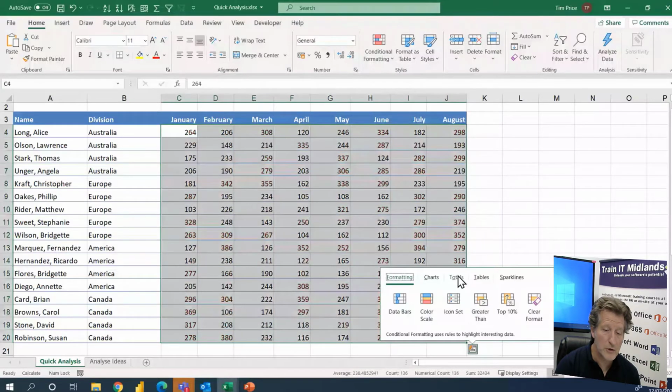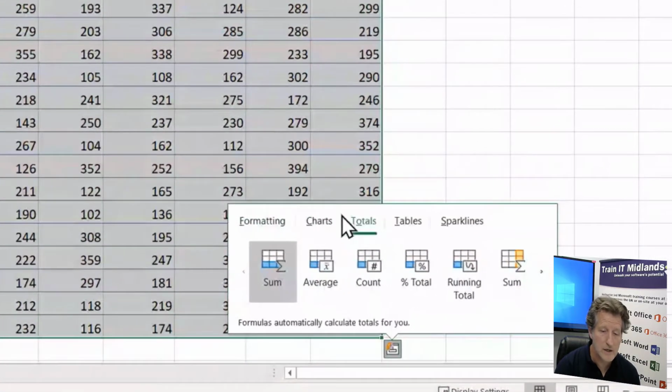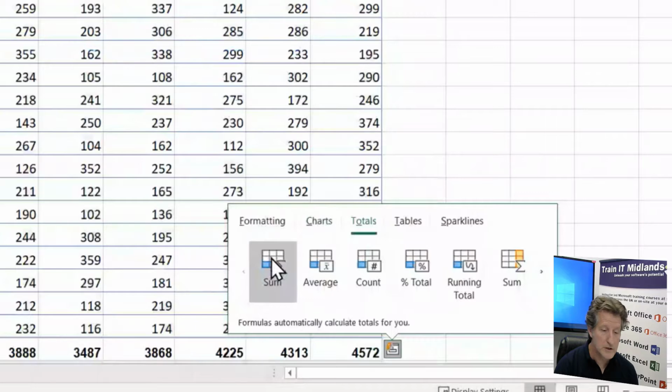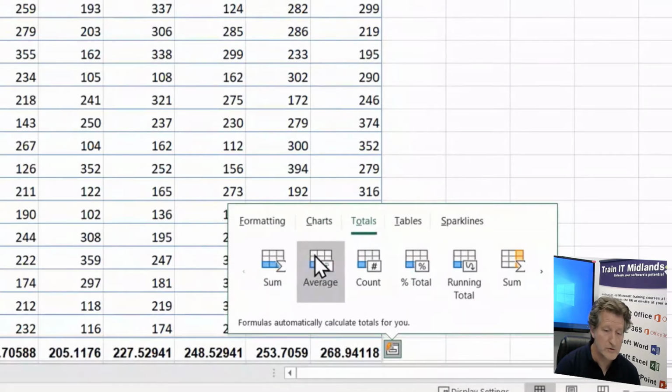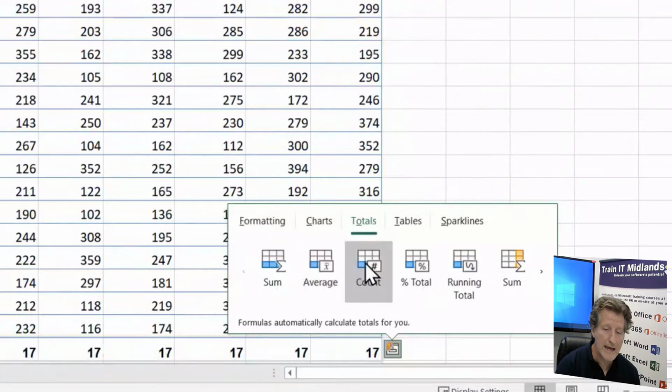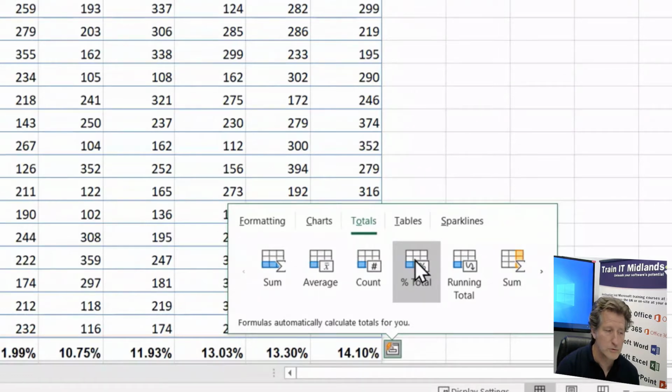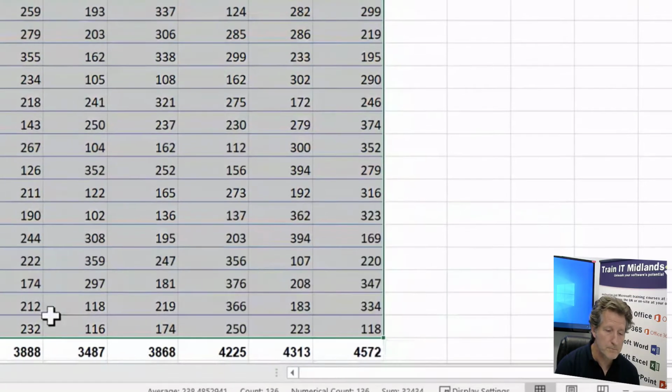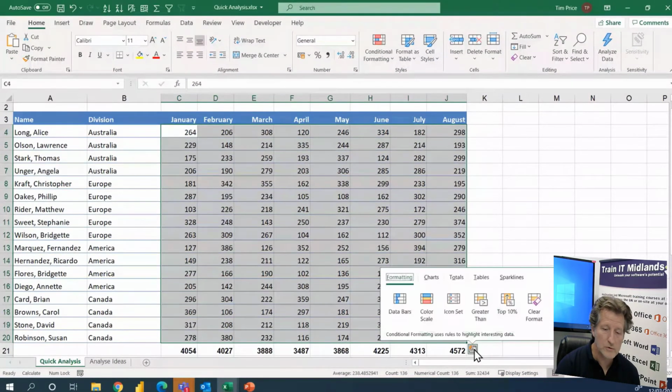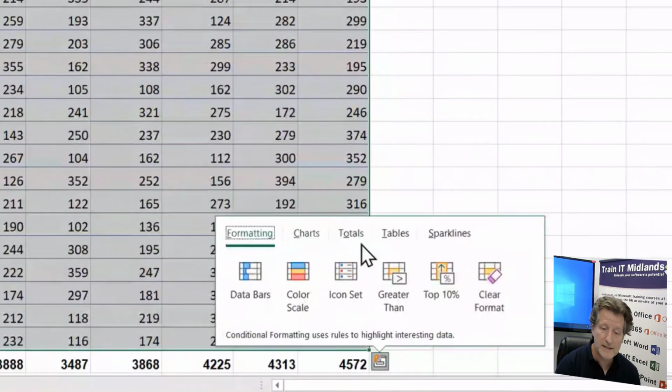Maybe I want to add some totals then, so I click onto totals. I can add a sum to the bottom of my numbers automatically. If you wanted the average, then choose the average. If you want to count how many numbers are in those columns, then I do a count. What about a percentage of the overall total? All I'm doing is moving the mouse, not a formula in sight. So I'm going to do sum. There's my sum at the bottom. I'm also going to sum up to the right hand side as well.